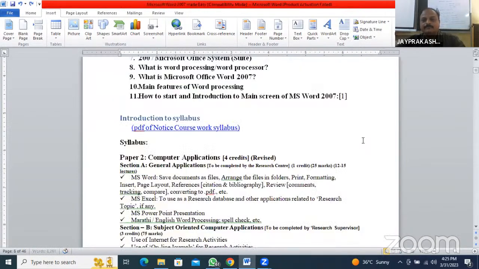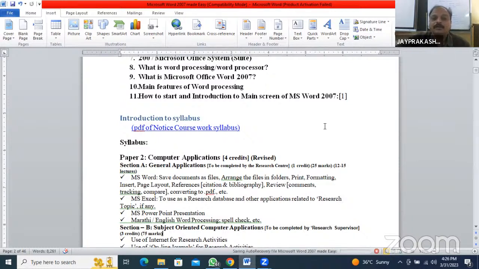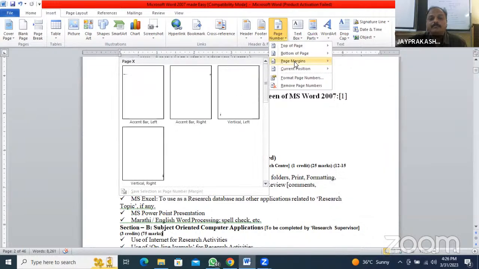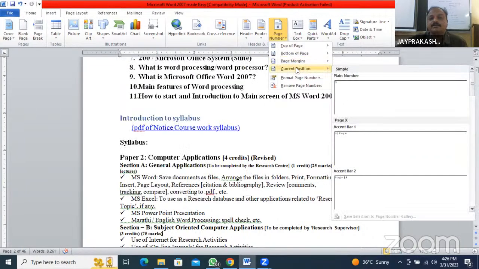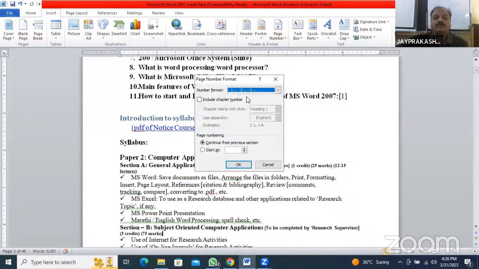Just I remove it. Page numbers, remove page numbers. In this way, we can insert as well as remove the page numbers. You can put page numbers anywhere in your document. That can be at the top, at the bottom, in the margins, current position, etc. And remove and format. Format is giving us the options regarding number format, include chapter numbers, headings, etc.